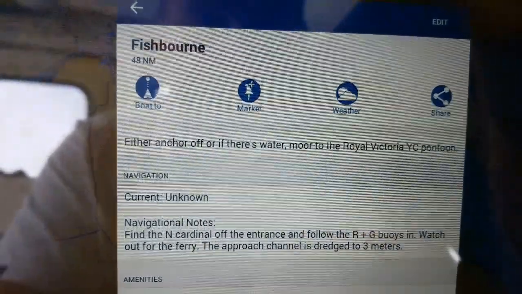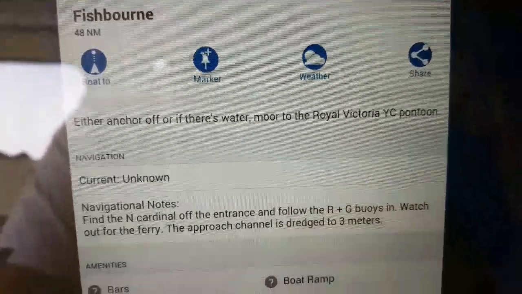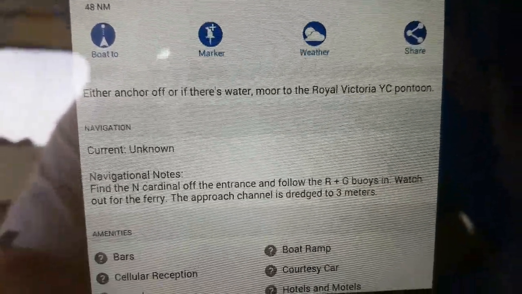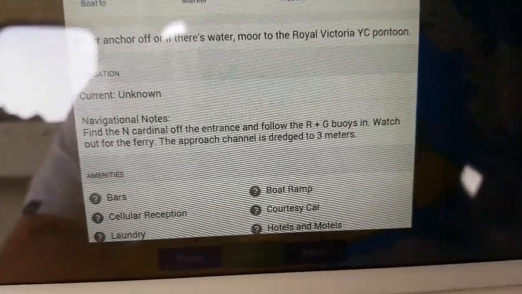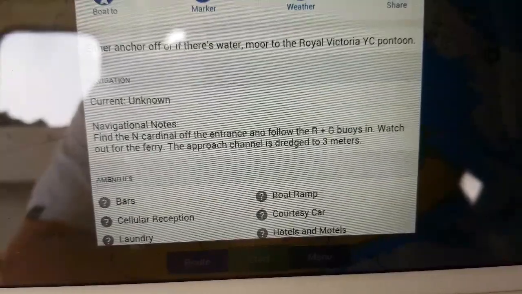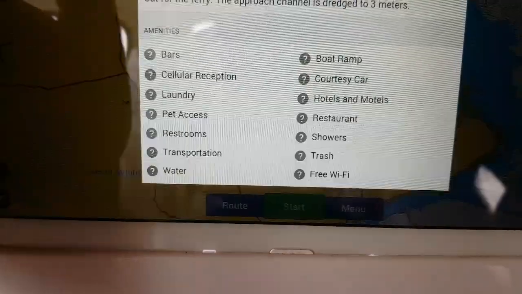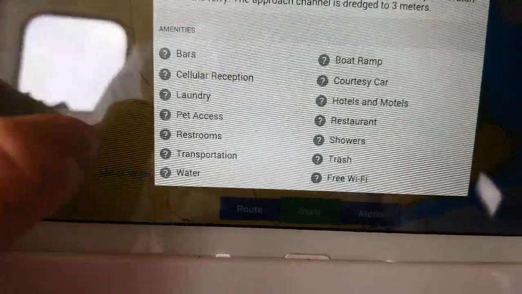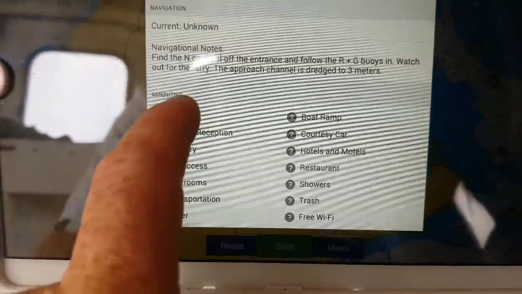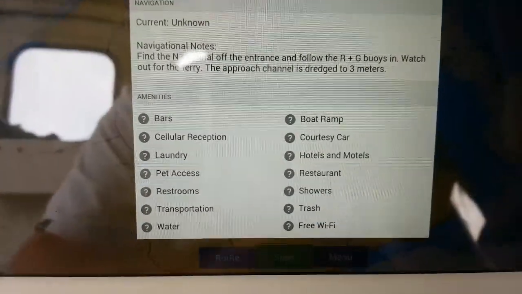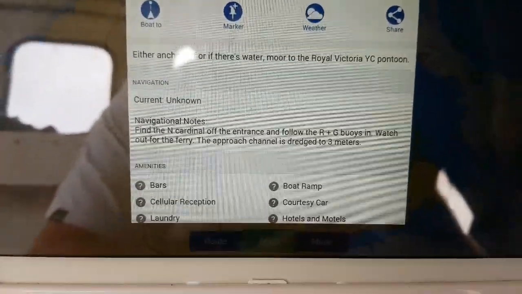Click the three dots. And then you can obviously boat to mark it, you can check the weather for that location, and then it gives you a little bit of information on if you're coming into the harbour, and you know what channel to be on, what depth it is, and it'll also give you things like bars, whether there's water and things like that. I haven't actually clicked, let's click on bars. So it's not highlighted, so it's got question marks, so it doesn't actually know as to whether or not it has those facilities there.